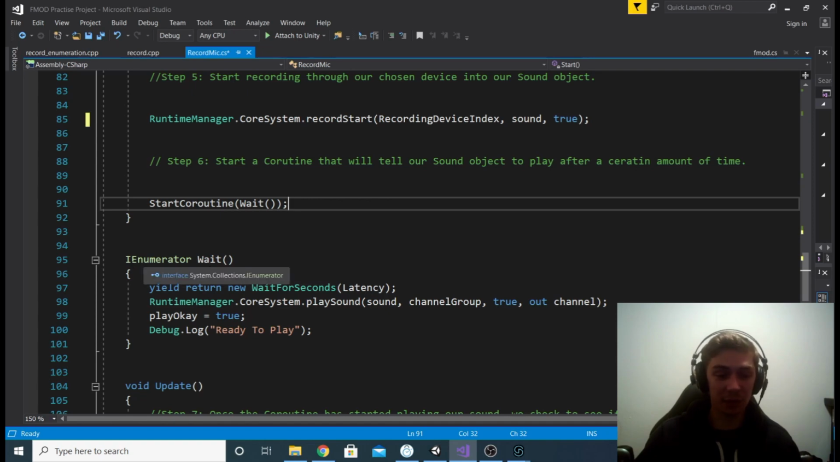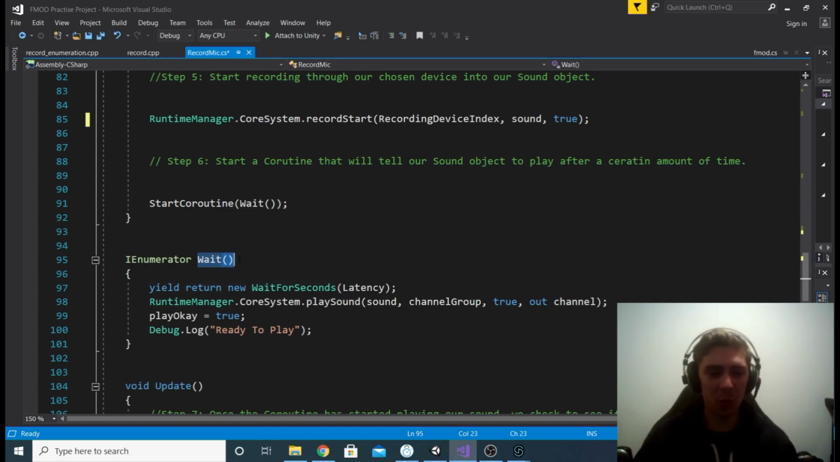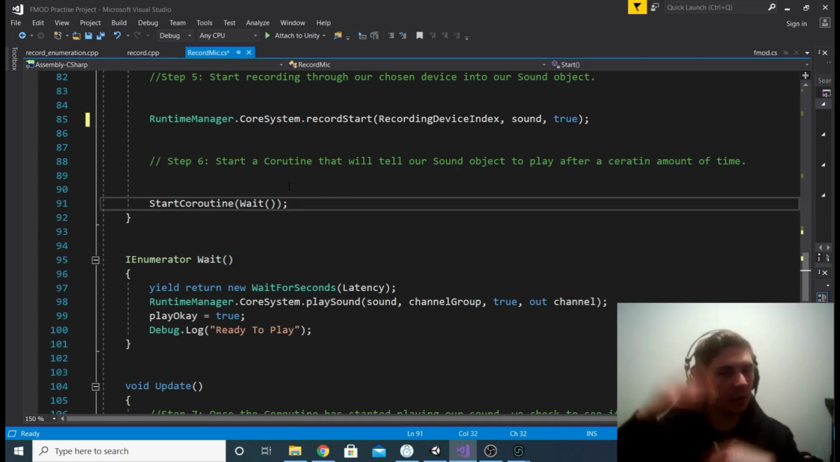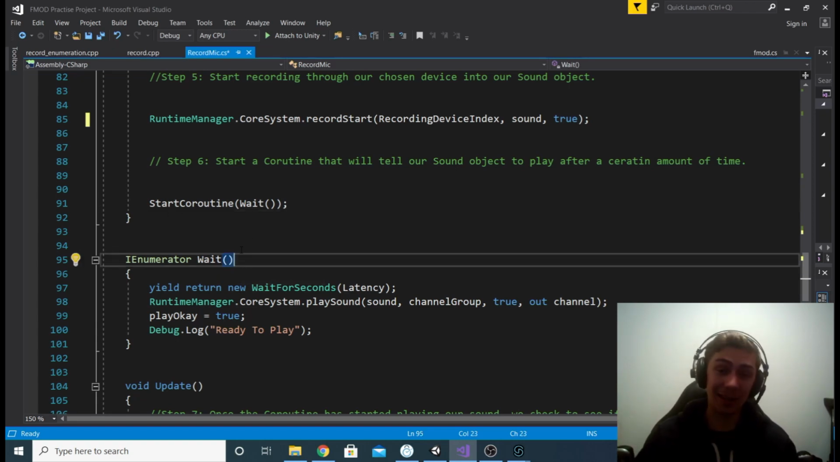So what I've done is I've created this enumerator, which I guess is a coroutine. I've called it wait, and this doesn't get called, as you can see here, until all of those other steps we just went through are finished. So now we're recording. Now is when this wait enumerator is triggered.